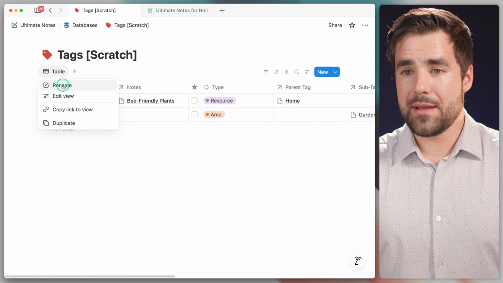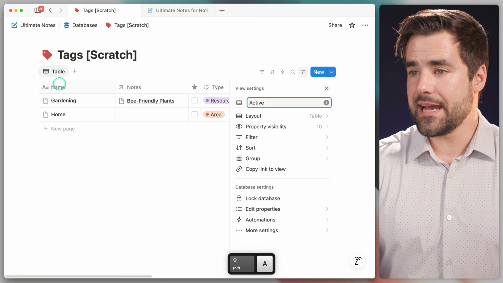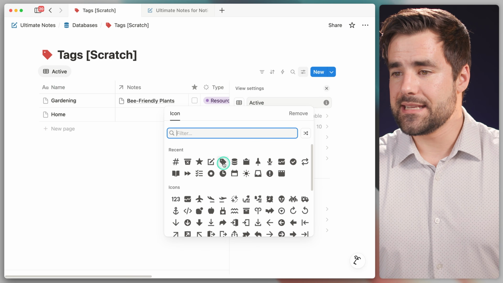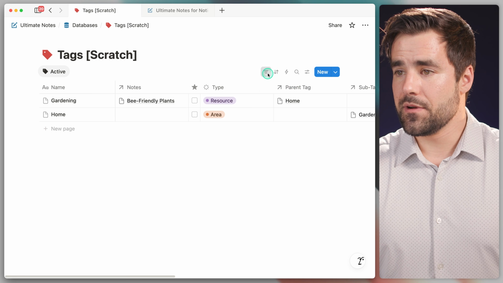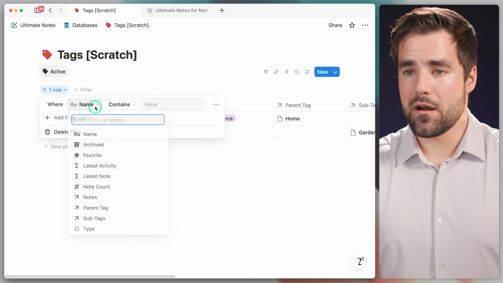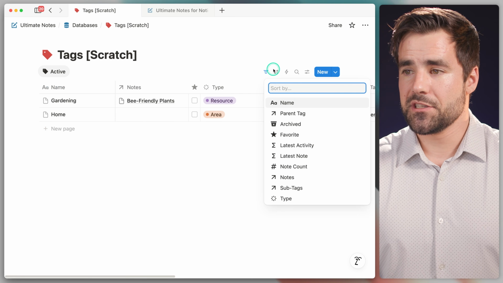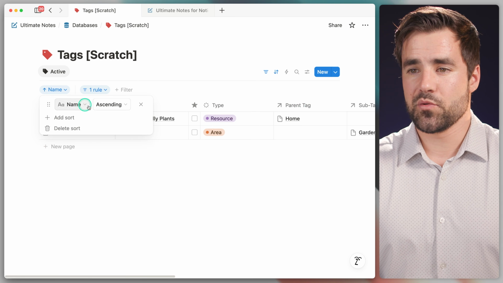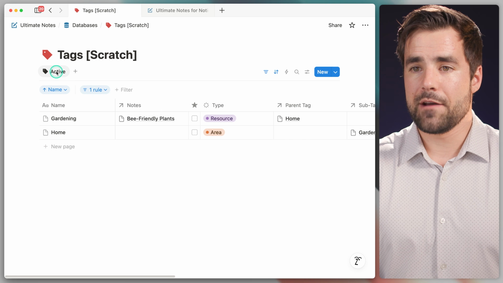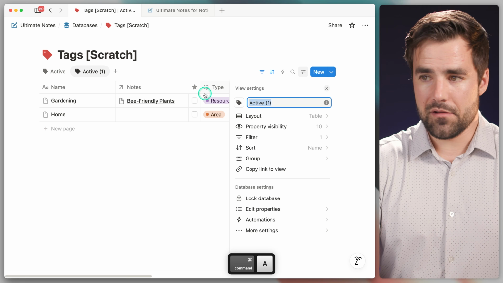We're going to go ahead and rename this bad boy to active tags. And I'm going to go ahead and find the tag icon. We're going to create an advanced filter where archived is unchecked, just like before. And we're going to sort this, but because this is a tagging system, I think sorting by name makes a bit more sense. Now, if we duplicate this view, we can call the duplicate archived.